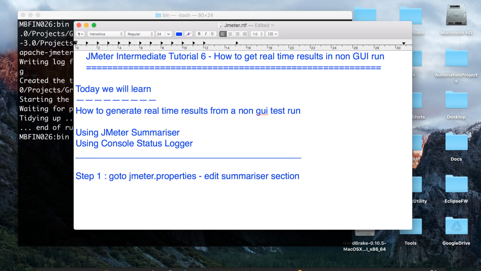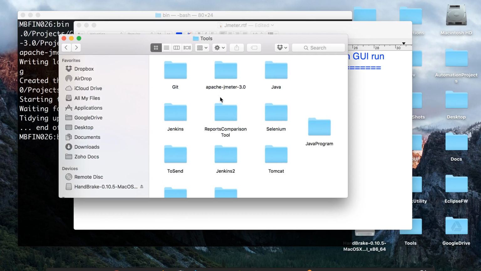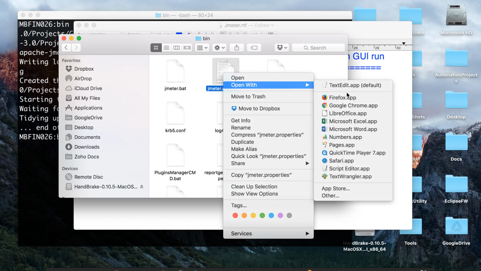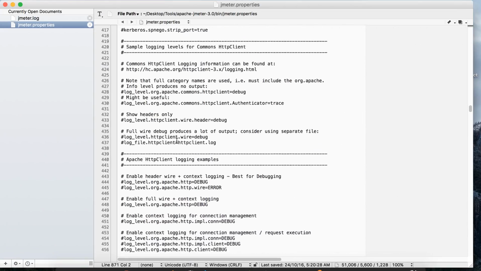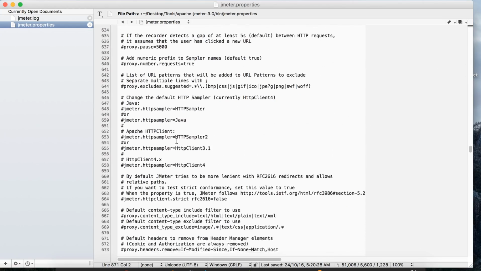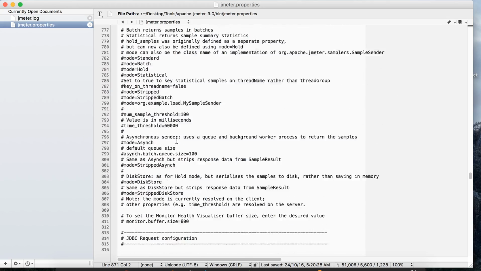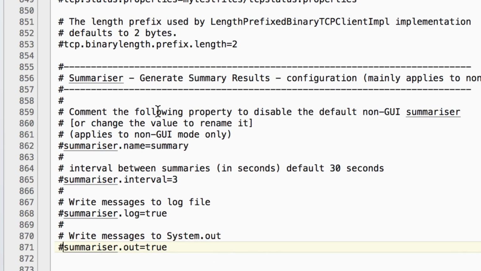Let me go to my JMeter. Wherever your JMeter is located, go to the home directory, and inside bin you will find a file called jmeter.properties. Let us open it with any text editor. This is the file, and here you will find a section on JMeter Summariser. Let us go down, and you can see this section. This is for the summarizer, and by default all the properties are commented out.